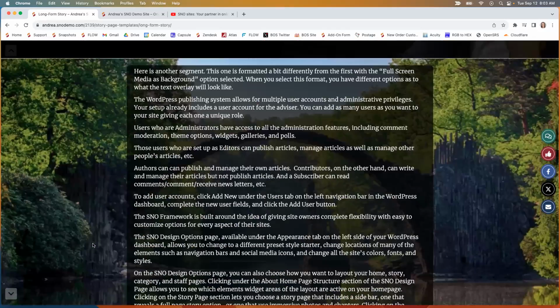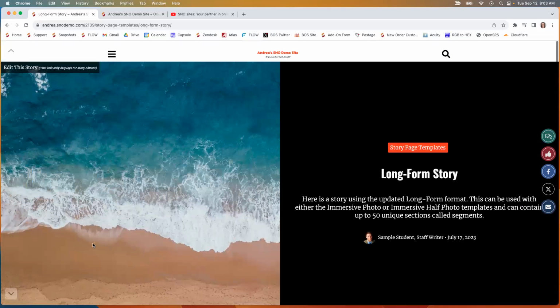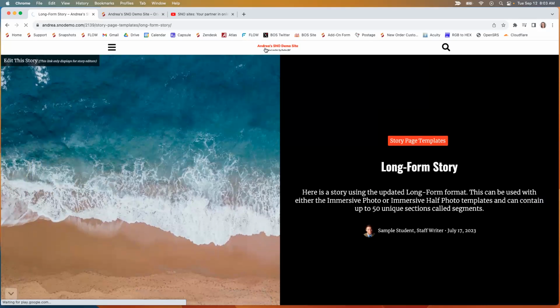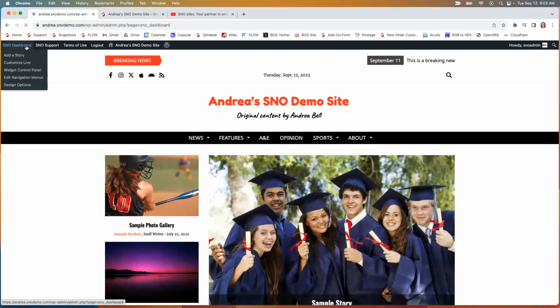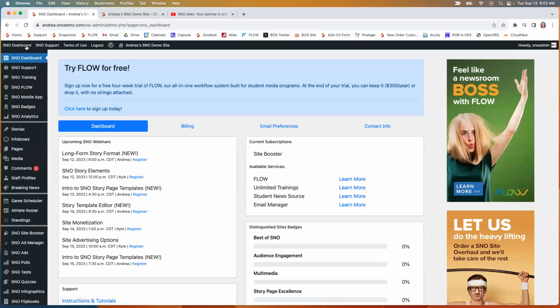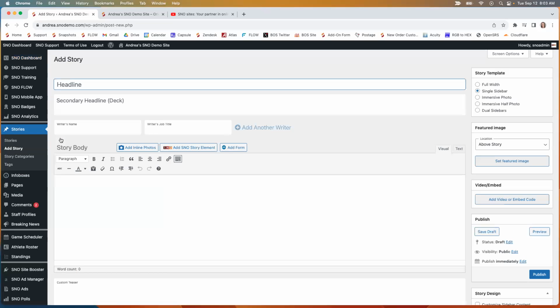So this is what we are going to be creating using that long form template, or that long form format. I'm going to hop into my site's dashboard here. And to start, I'm just going to go ahead and set up a new story, which I can do by hovering over stories here and adding a new story. And I'm going to start by filling out some of the information for my main story.